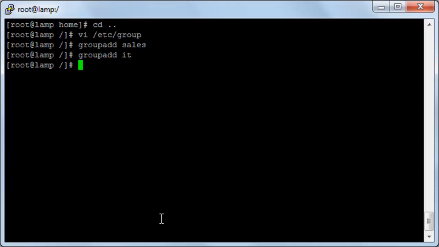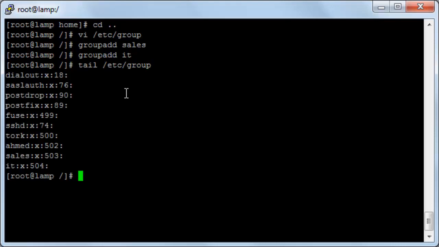Now let's go back to the information file of the group. I'll type the command tail /etc/group, and as you can see, I have added this command tail. This means that it will bring me the end of the file when I enter. So now when I press enter, as you can see, here are the two groups that we have just created and their IDs. The group sales has an ID of 503 and the group IT has the ID of 504.